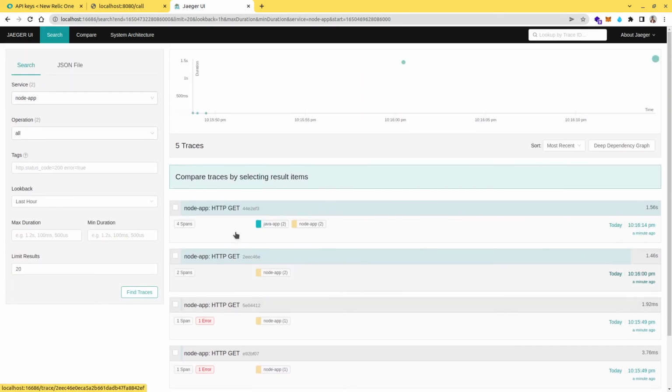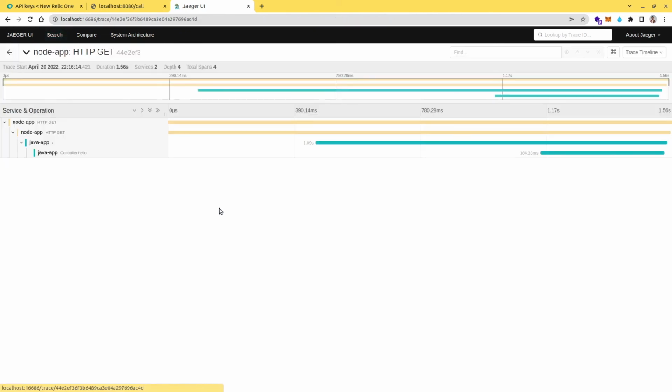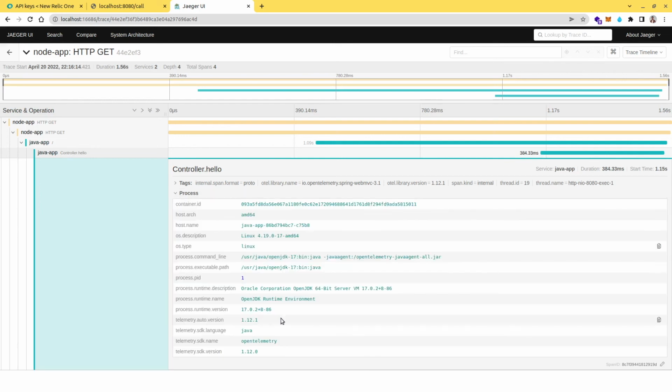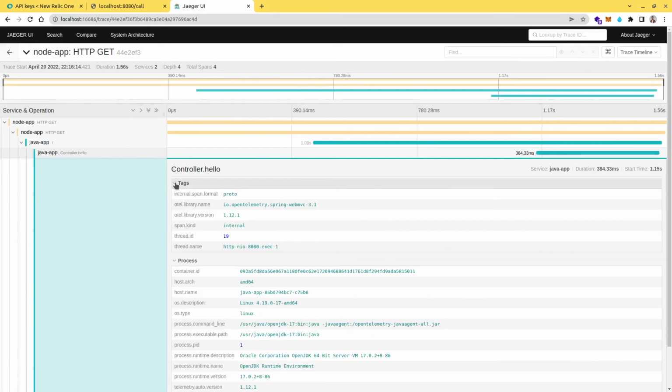If you see here, this is the latest endpoint that we hit, the call endpoint, which was calling the Java microservice as well. If I expand this, you can see the entire dependency graph. Our Node app received the request and then forwarded that request to our Java application, and here you can see it called this controller.java function. You can see a bunch of details, and if you expand the tags, you can see some more details as well.